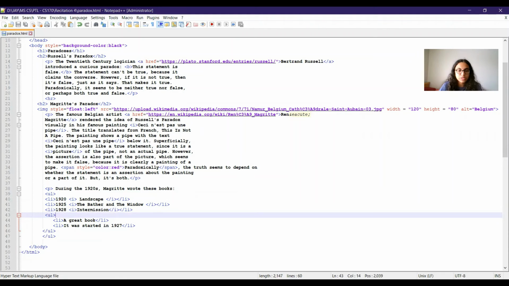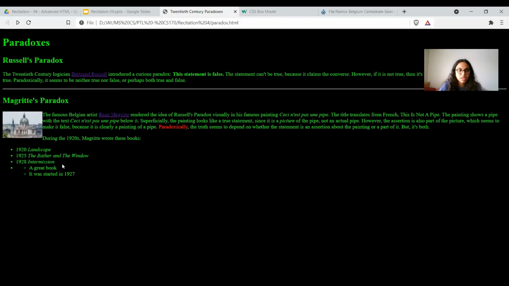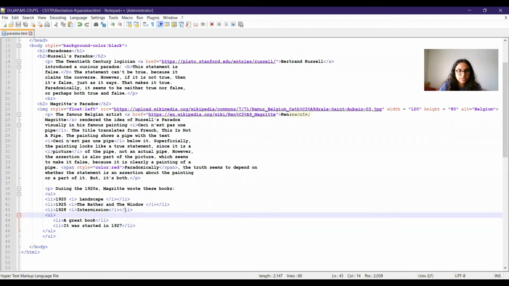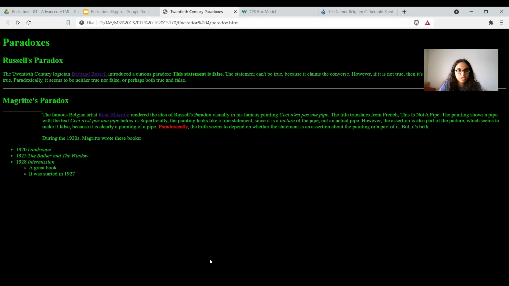Yeah, so there was a mistake over here. The extra bulleted points are being seen here, because I made a mistake and didn't put the slash. Now if I go and check it, yeah, so now the list is perfect.